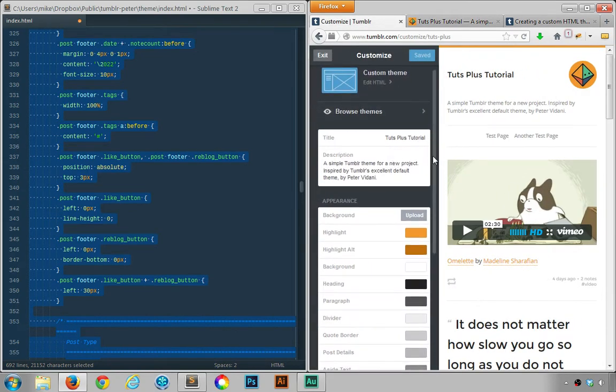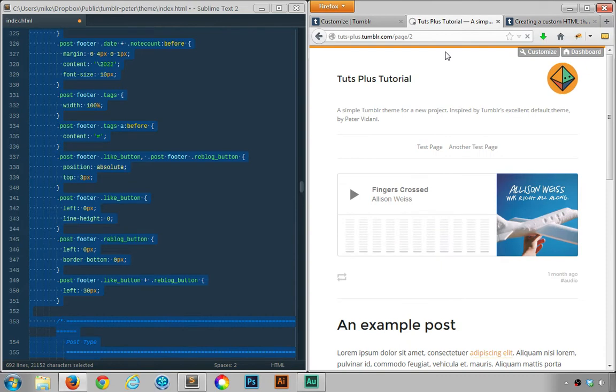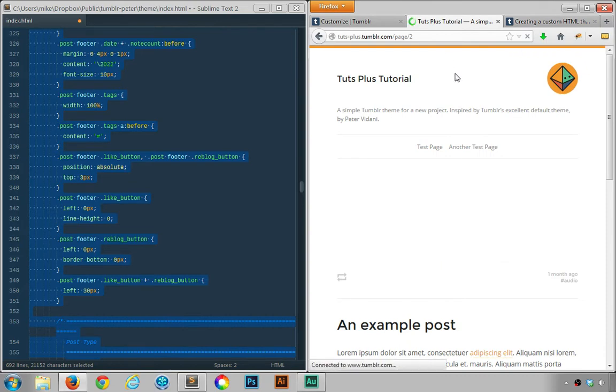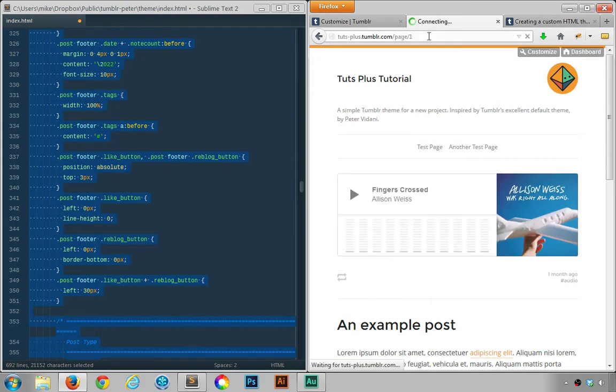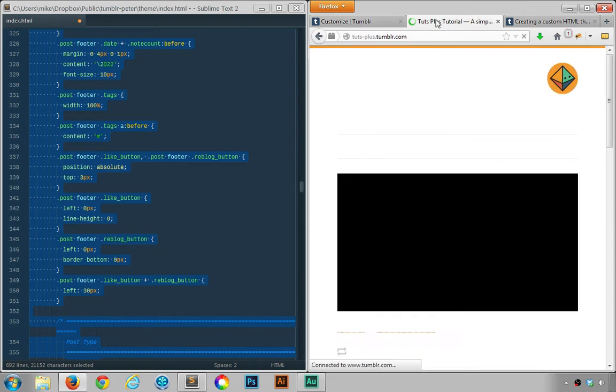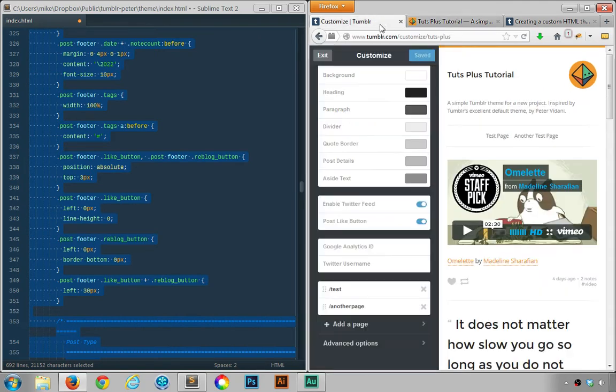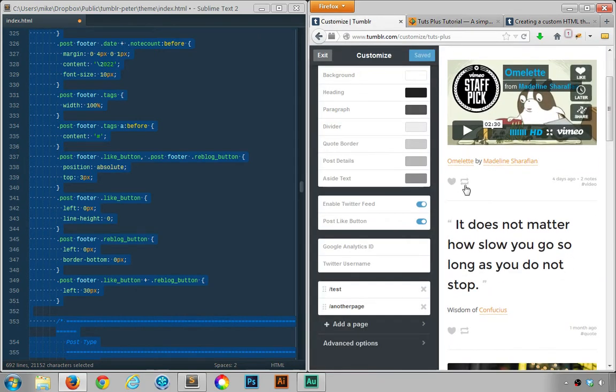And if we go back and we enable the post like button, oops, click save. Okay, so obviously it's taken a bit longer to update than I expected, but as you can see now, these two buttons are in the correct place. And again, if we take it off, the reblog button moves.